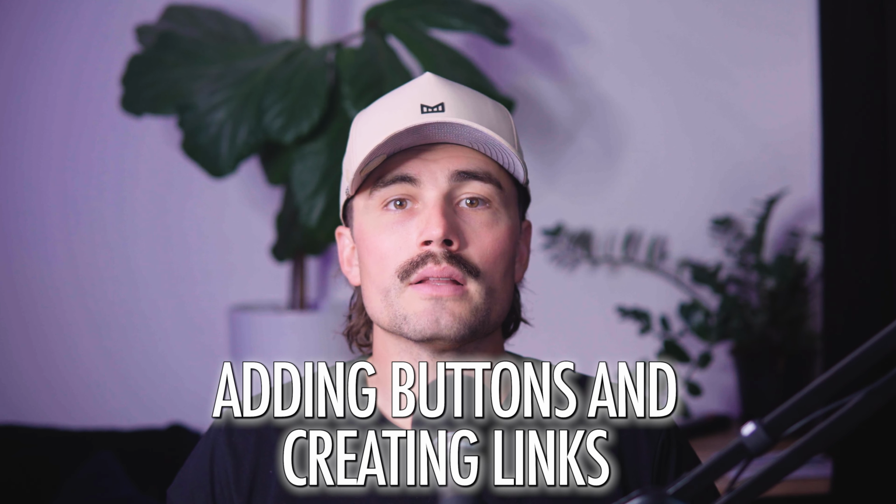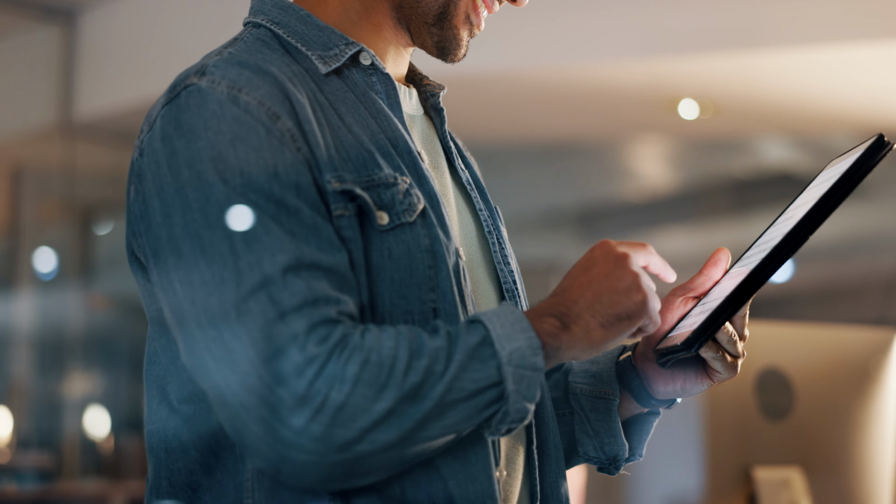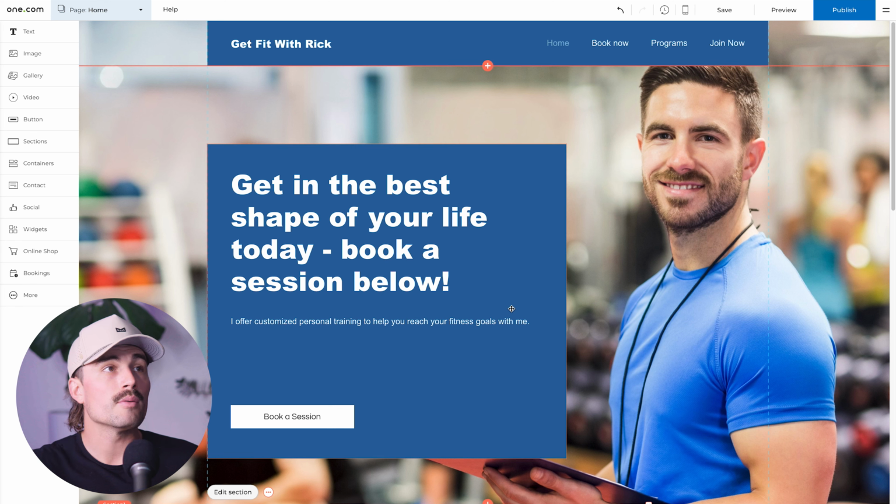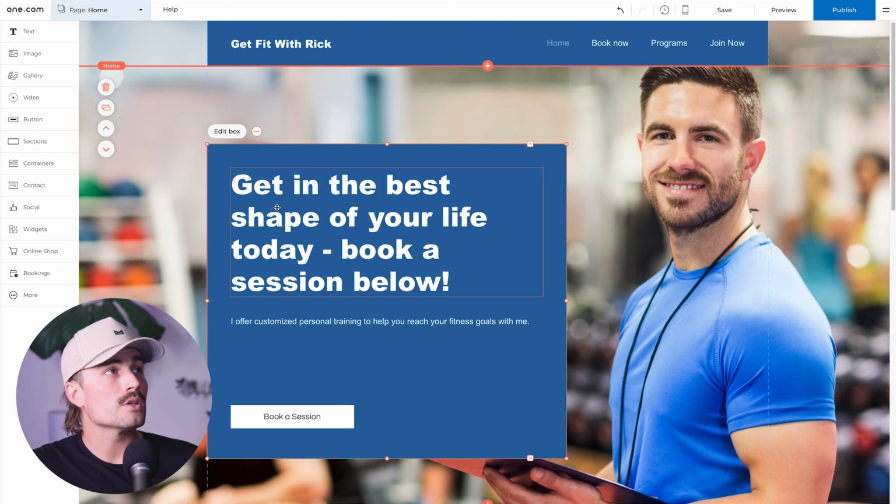Step 6, adding buttons and creating links. Now let's say you want people to click a button and go somewhere. Maybe your shop page or your contact form. So as you can see, we already have a button here right at the top of our home page, but let's just go ahead and add another one just to show you how it works.